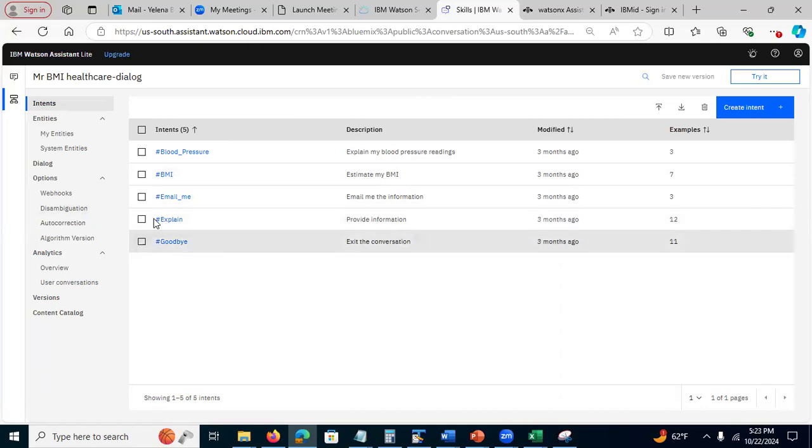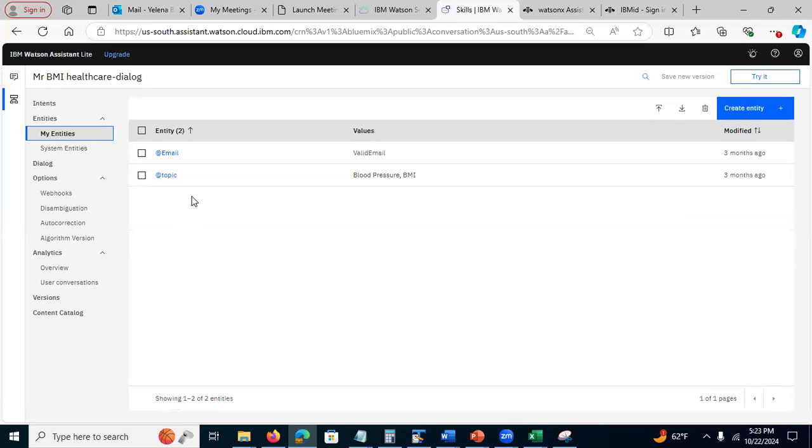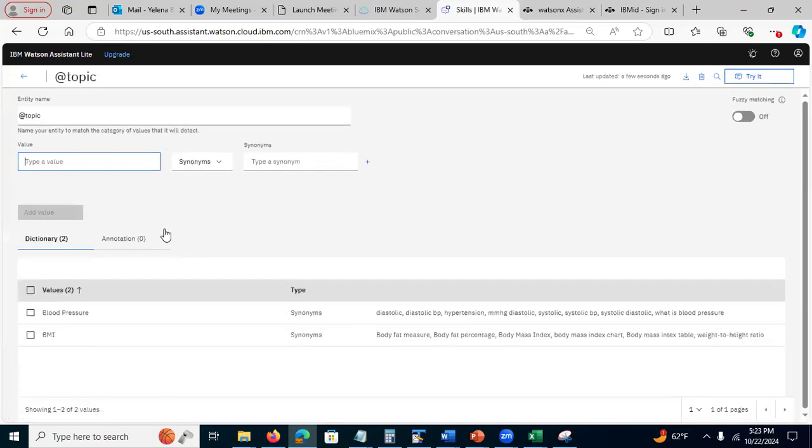But notice here, the intent is explain. Then you have to have an entity to qualify what exactly you want to explain, right? And see this topic. Topic is an entity because the topic qualifies what I want to explain. And the topic has multiple values. What are the topics? Blood pressure and BMI, right? Each topic is a value of the topic entity. Topic qualifies what I want to be explained, right? And in here, different values are different topics that we can discuss.